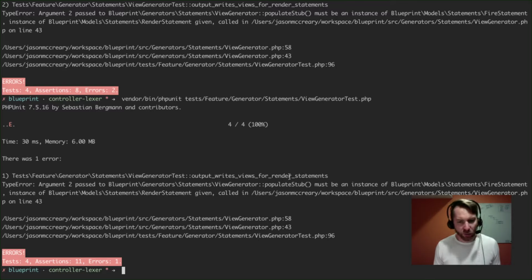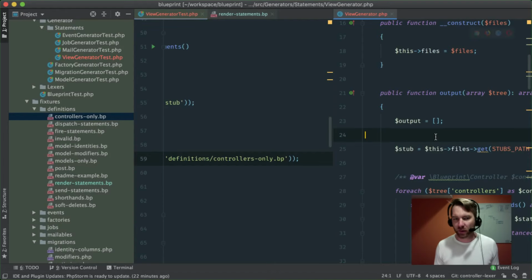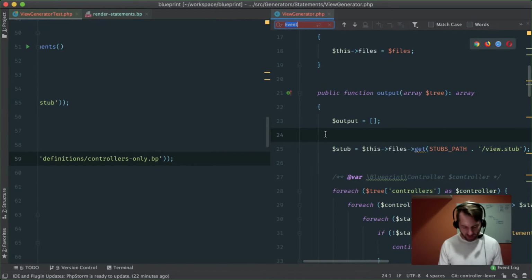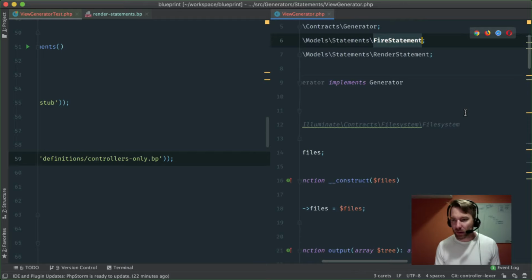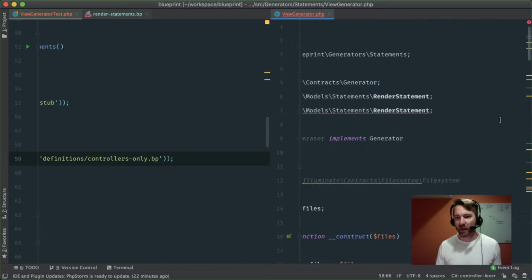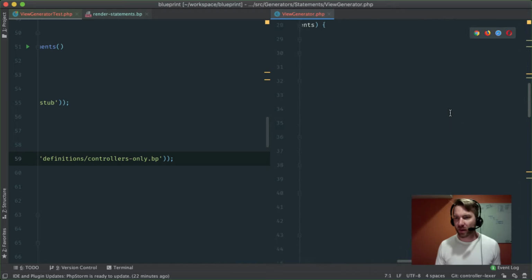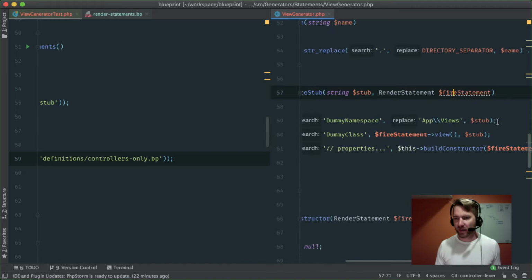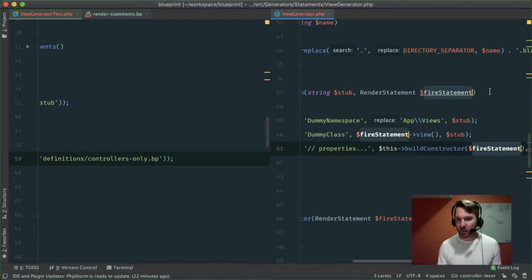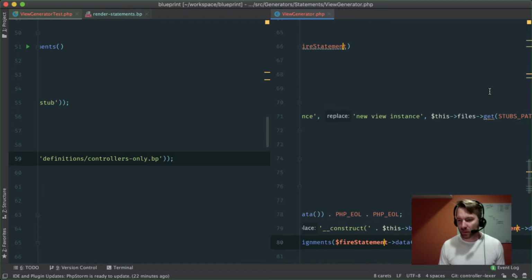Okay, output writes views for render statements. Populate stub must be an instance of fire statement. Good, okay. We're back to the old copy-paste bugs here. So let's go find everywhere I do this fire statement, because that's just flat out wrong. Cool, let's call this a render statement. Let's escape that and clean up the duplication. And then it looked like there was one more, this fire statement. Let's clean all these up too. This should be called, not that, render statement.